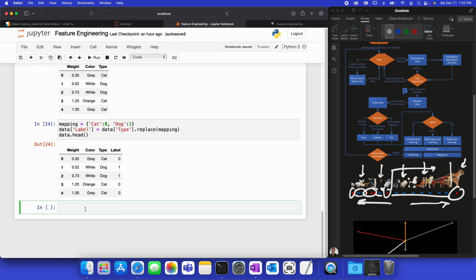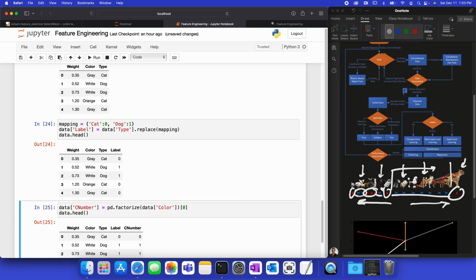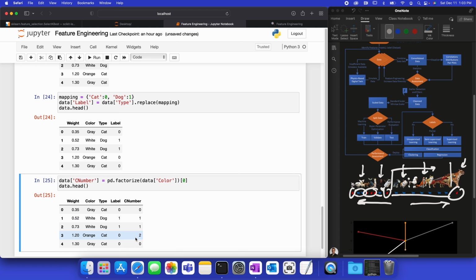So I'm going to use the pd.factorize. Okay, so let's get the color as a number, and if you do factorize, that's going to be this ordinal encoding. So you can either do the mapping, if it's pretty simple, you can choose them yourself, or you can say I just want the first output of that factorize, and then data head. Okay, so it's going to assign a number to each one of these colors.